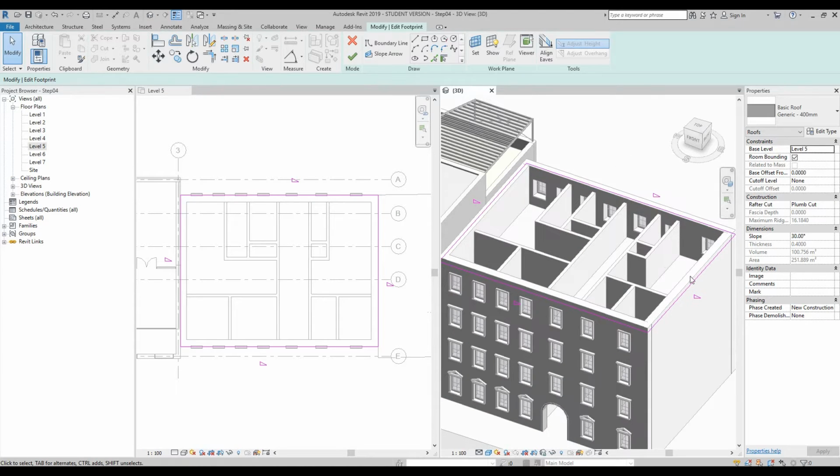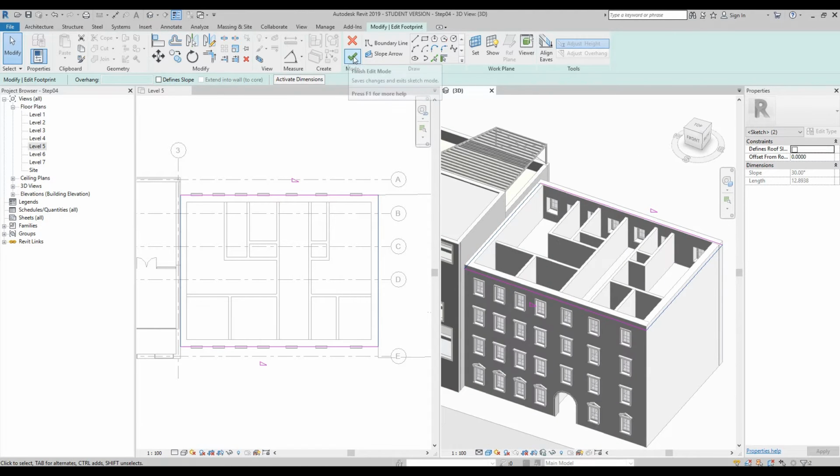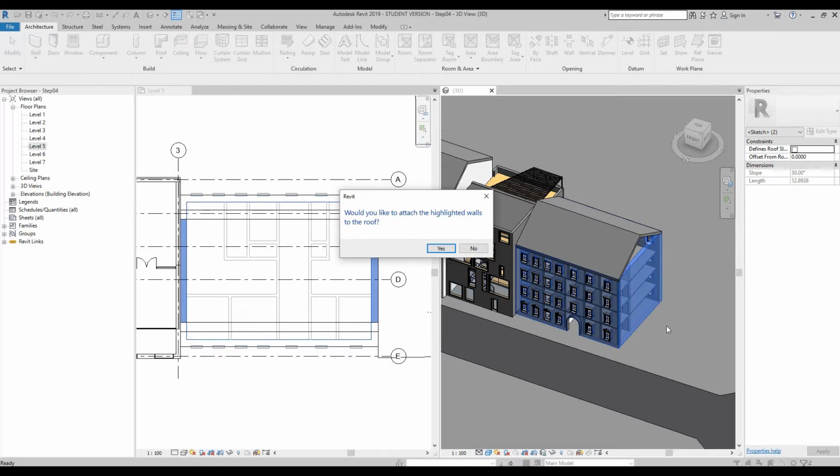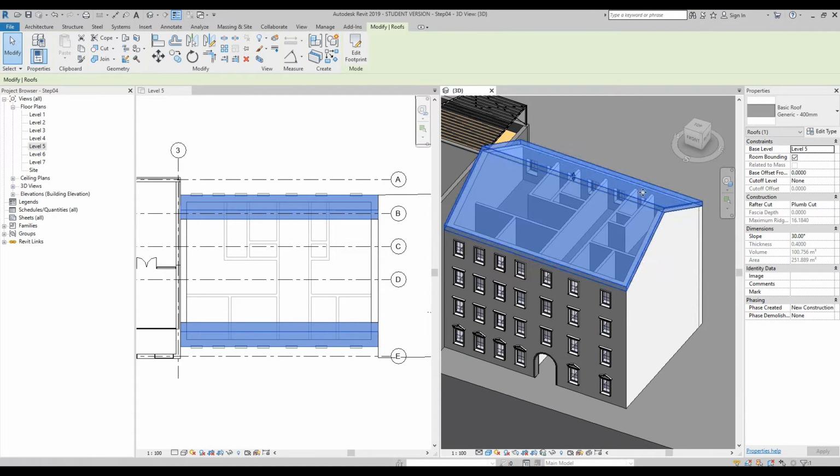So staying in the 3D view, if you select this line and control and press the other line, and then in your options bar at the very top you see this little tick box that says define slope. As soon as you untick that you notice the little triangles disappear. So to see the result, let's press the green tick and you will notice that we have gable ends that do not join to the roof, hence why we get this warning. Would you like to attach the highlighted walls to the roof? We're going to say yes. Once you do that you notice that a full gable end appears.